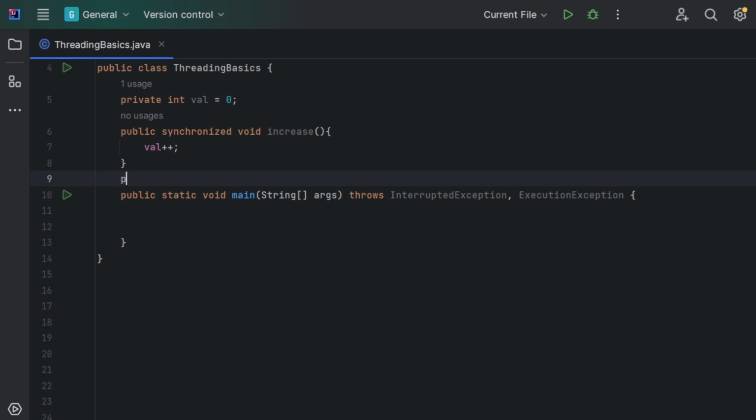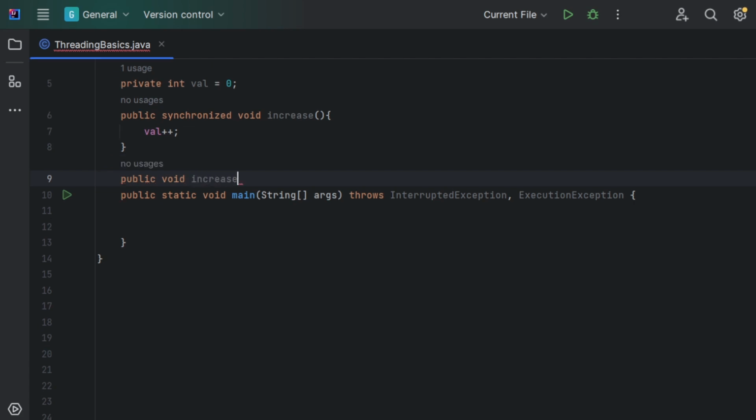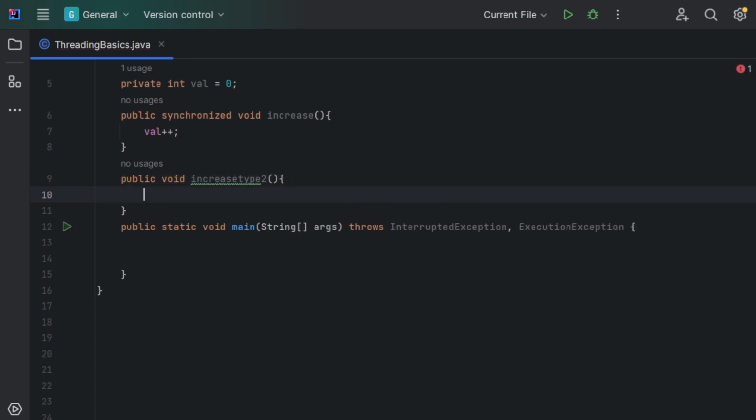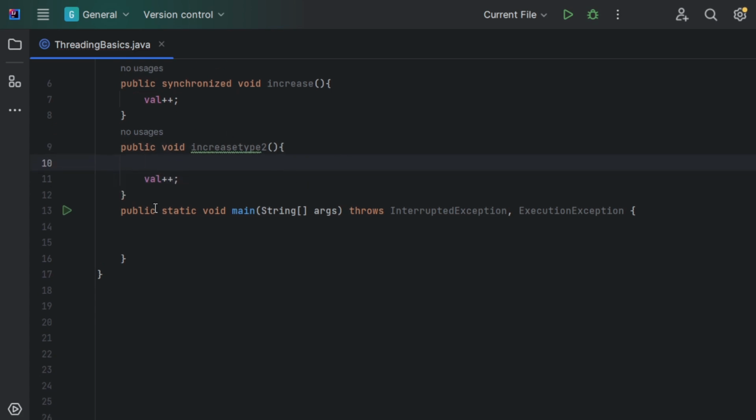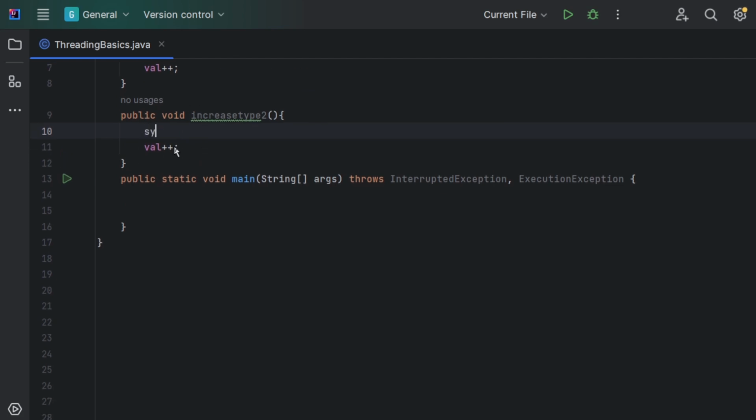We have another way. Suppose I create another method, and you can see that is block level synchronization. Let's say public void increase type 2. In this, I'll have val plus plus. To make it synchronized, I don't have to make the entire method synchronized. I can make only this region where I'm using the common resources synchronized. So I use synchronized of this, and then I keep the lock. This region is called a synchronized block, and we call this block level synchronization.